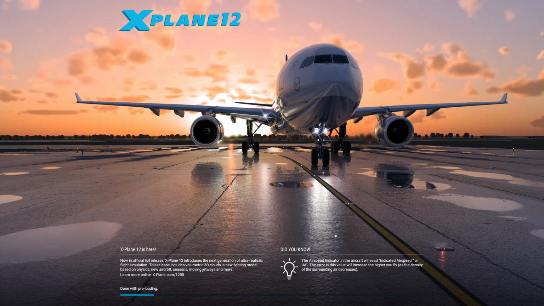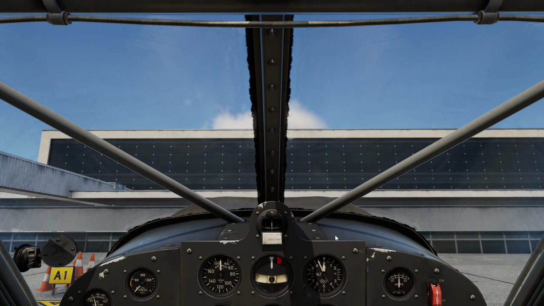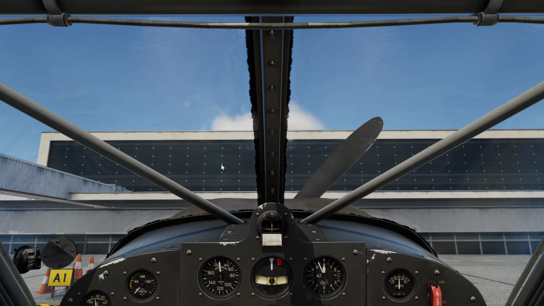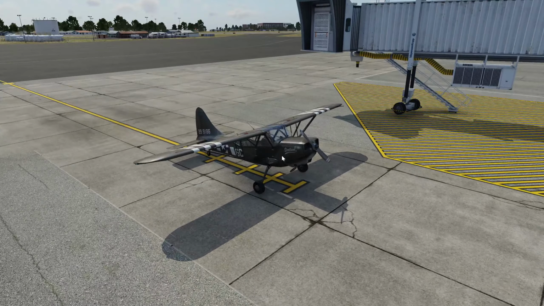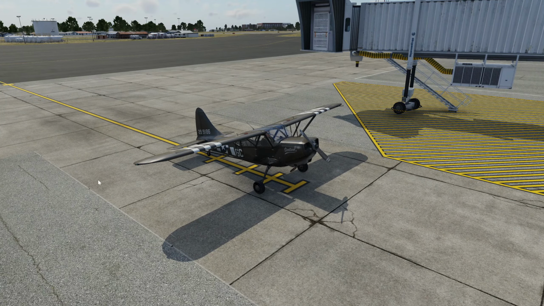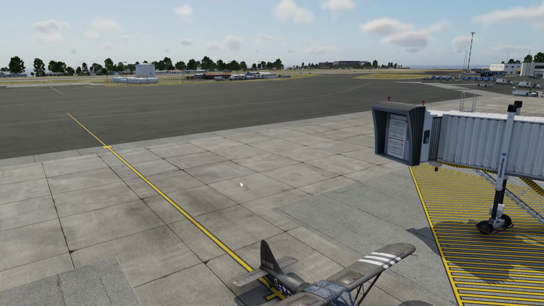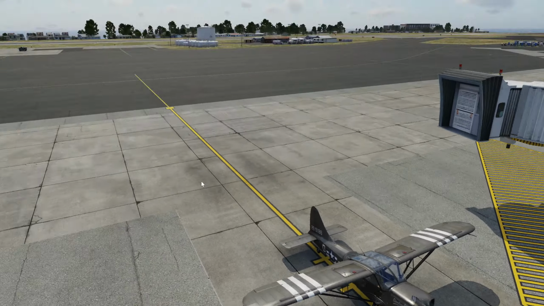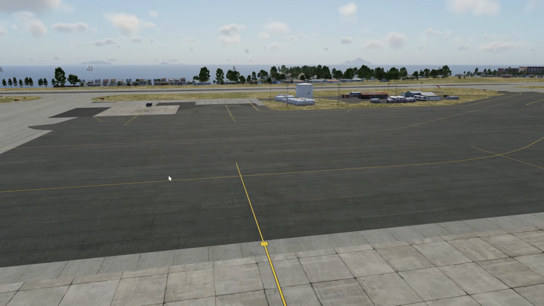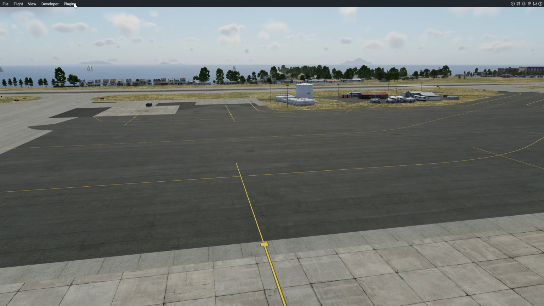You may just want to go straight there from the main menu. It doesn't matter. And while we wait for that to drop in, there we go. Now, if we come outside, there's our crappy little aircraft, completely unrelated to the 747. That's the main important thing. And now, with that done, come over to your main menu.